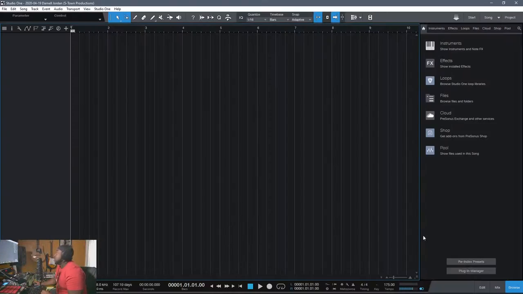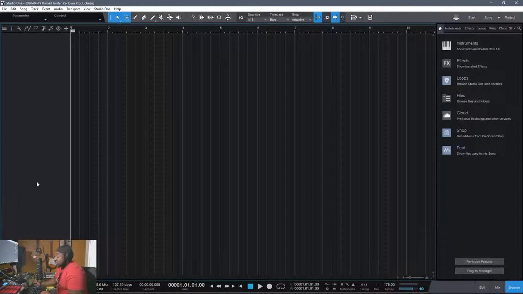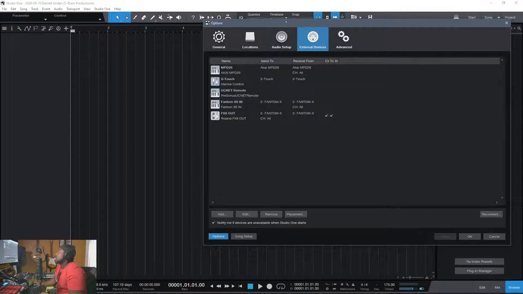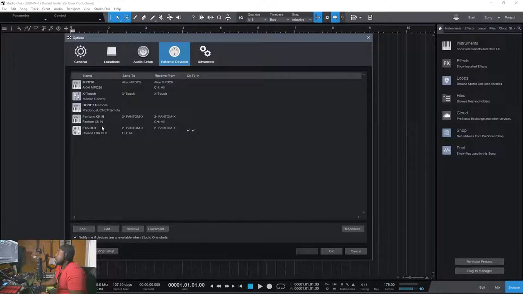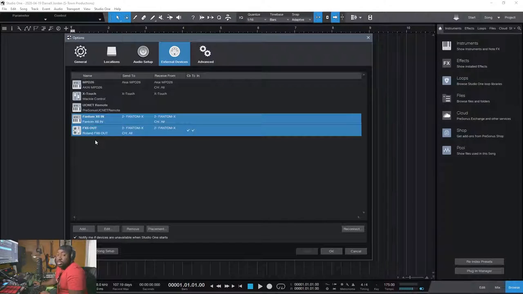All right, so here's Studio One, okay? So I'm going to try to do something similar to this like we did with the other one where I wanted to route it. First thing I got to do is make sure that it's routed correctly. Now you see on the bottom here I have two different ins and outs, all right? So what you see is Fantom X6 in and Fantom X6 out.